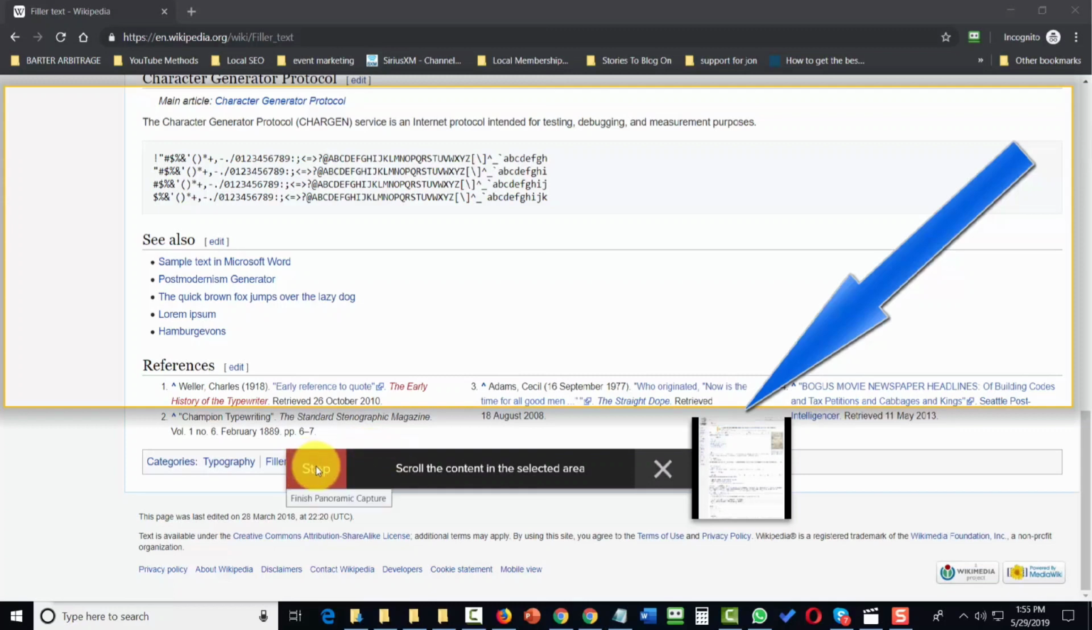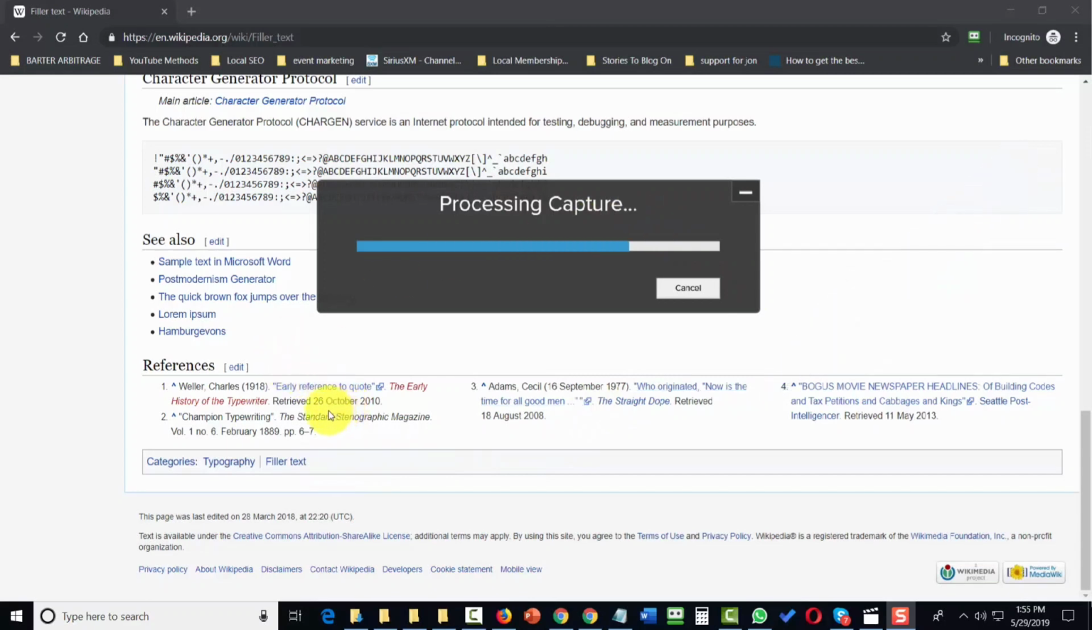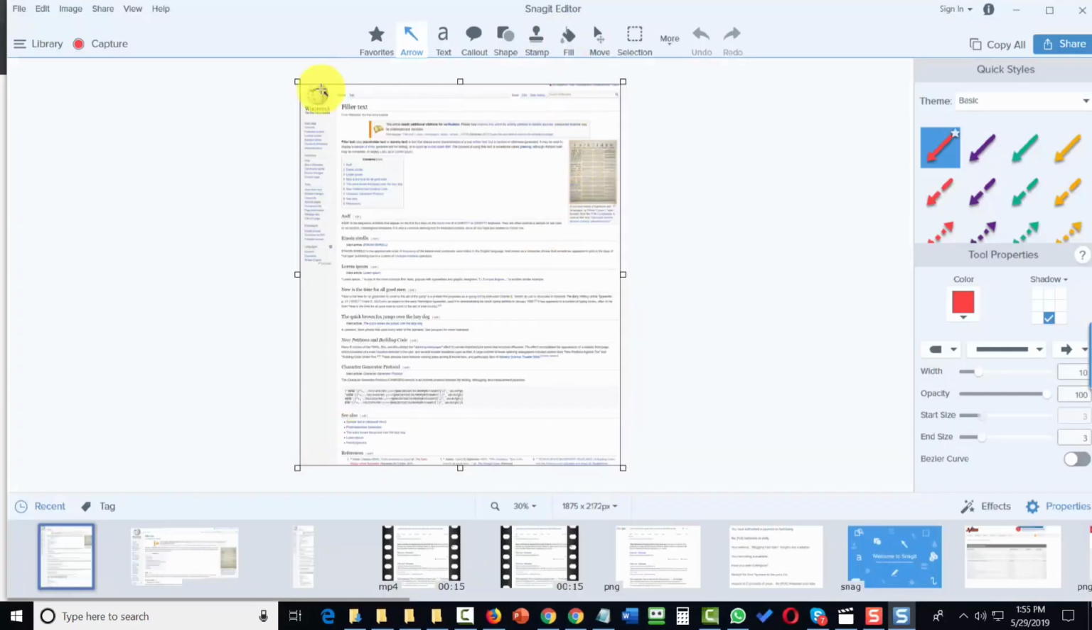Once we've completed this image, we can click Stop. The image will then be processed, and then it's going to come up into our editing screen. And you'll see the entire window here. So basically what you want to try to do is set your width first, and then scroll down and set the length.